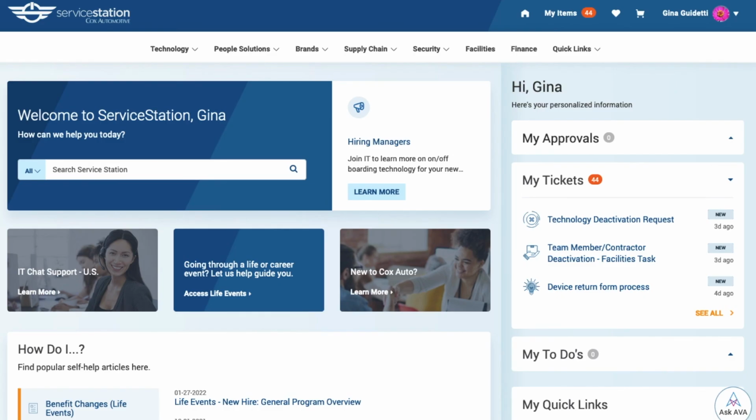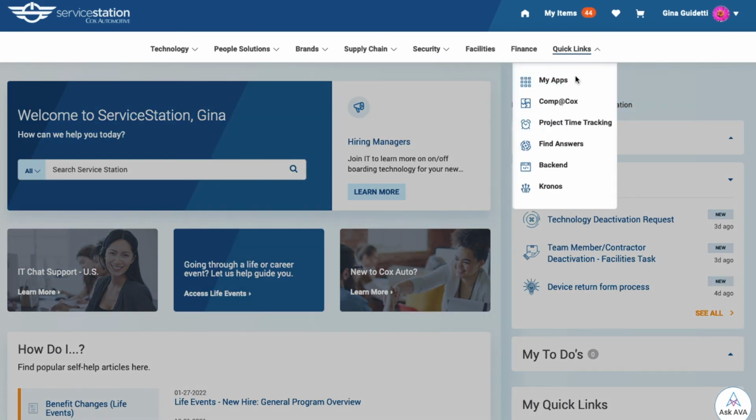Now that you've learned how to view your group's tickets and work incidents and requests, let's go over recommended best practices when using ServiceStation. We have many articles in the ServiceStation knowledge base. You can search for them by going to the portal and typing a keyword or navigating to find answers from quick links.